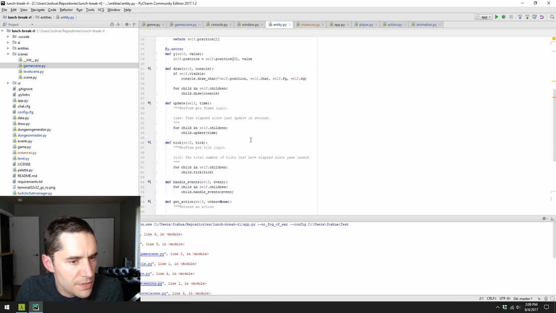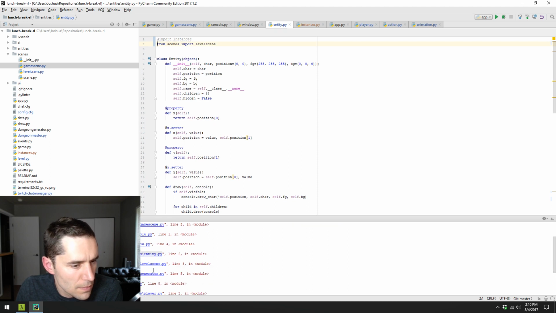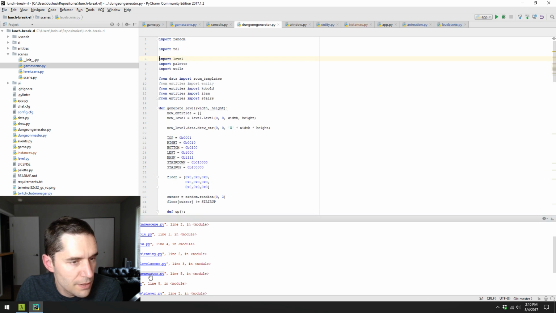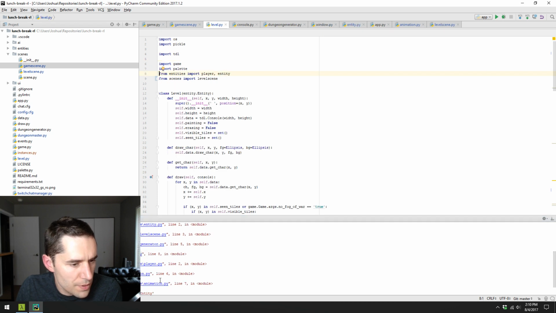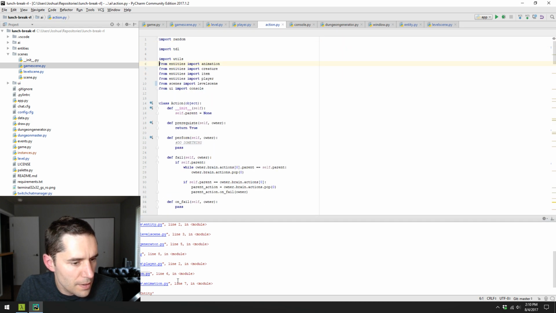Entity imports level scene. Level scene imports dungeon generator? Okay, dungeon generator imports level. Level imports entities player. Player imports action. Action imports animation.